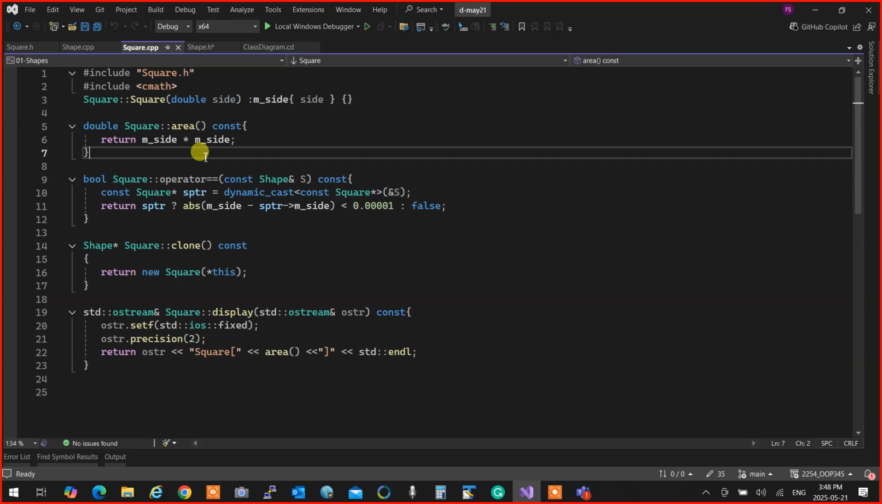To clone itself is very simple and straightforward. Essentially, you say create a nameless square out of me. So you're essentially calling the copy constructor and returning that dynamic thing out. Although it's a square, because the pointer is shape, you're fine. You cannot make the pointer square over here. Then it's not an override anymore. Overload is the wrong term. It's not an override anymore.